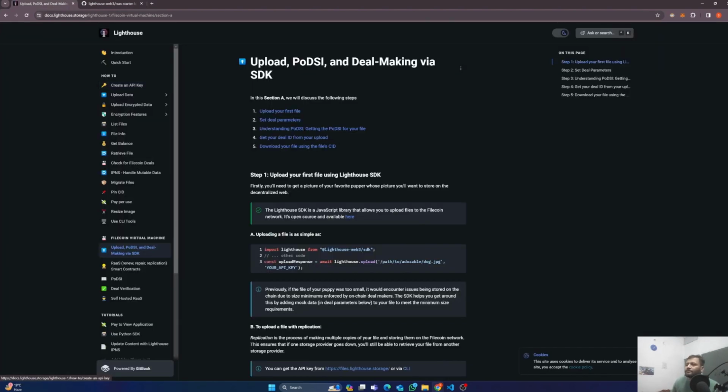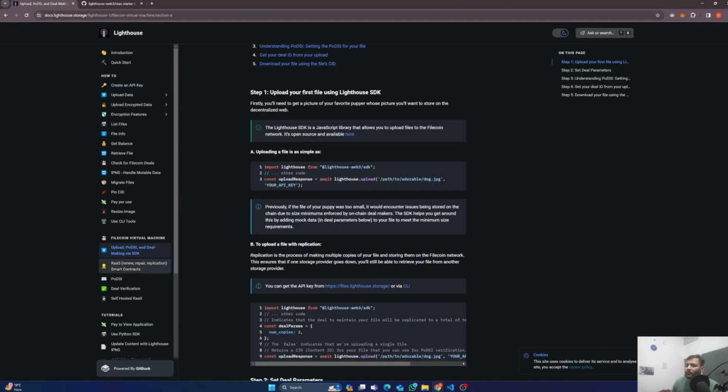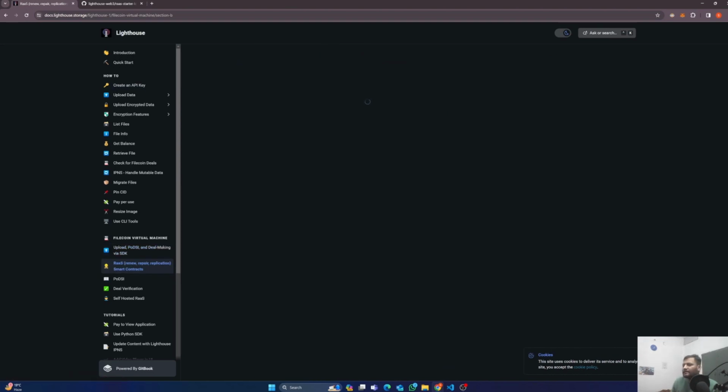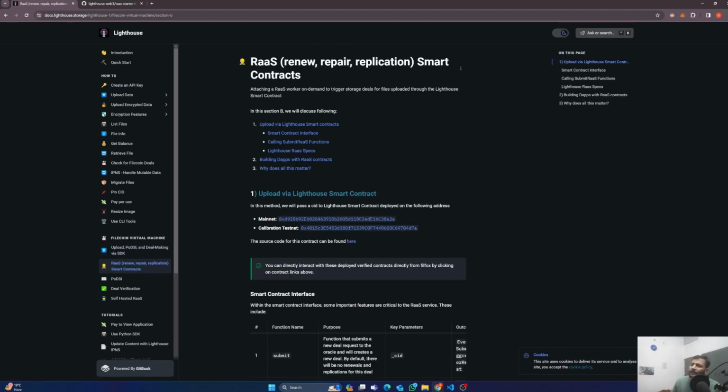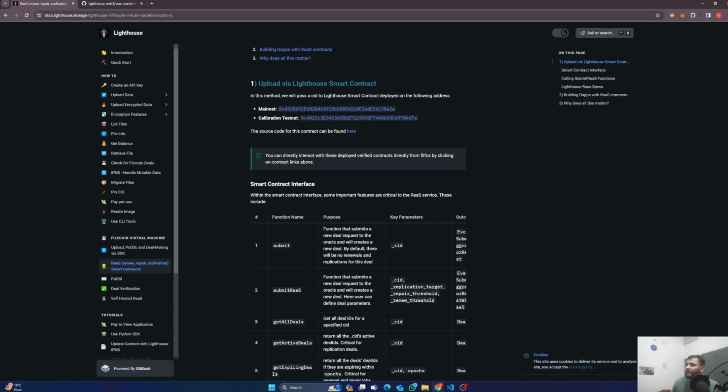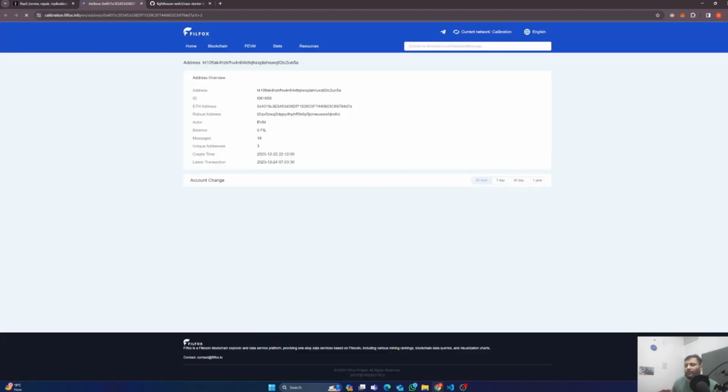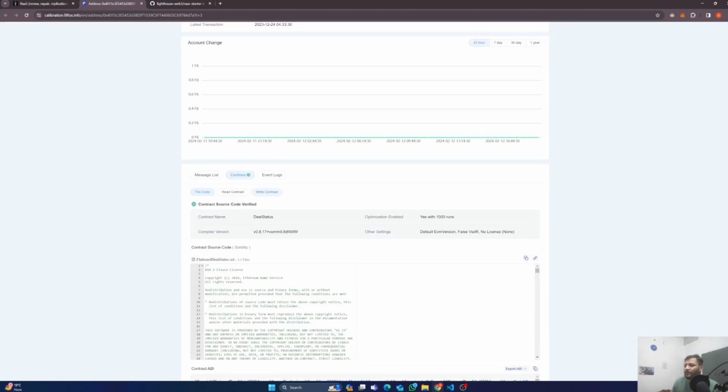These are the Lighthouse docs, and Lighthouse has deployed these RaaS contracts both on testnet and mainnet, and these addresses can be found in the readme as well as here. So these are the mainnet and testnet addresses. These are verified addresses. For example, if I click on this calibration one, it would take me to the verified address on the calibration network, and from there I could also directly call these functions.